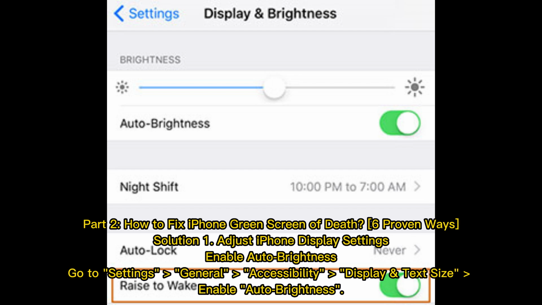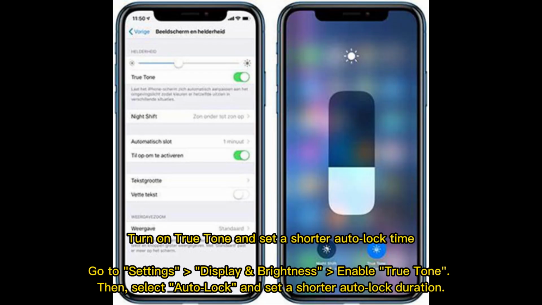Part 2. How to fix iPhone green screen of death. 6 proven ways. Solution 1. Adjust iPhone display settings. Enable auto brightness. Go to Settings, General, Accessibility, Display, and Text Size. Enable auto brightness. Turn on True Tone and set a shorter auto lock time.